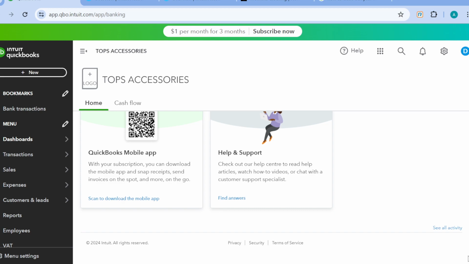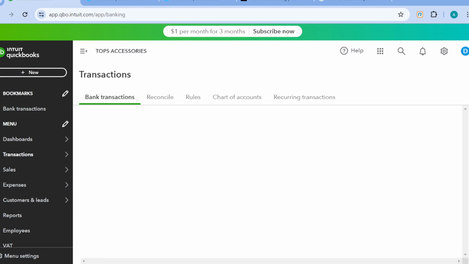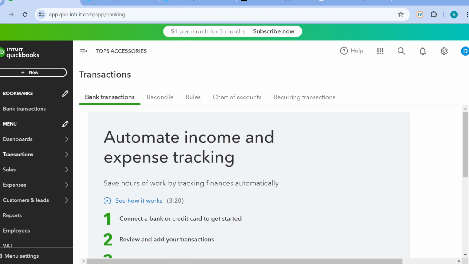Okay, so after clicking on bank transactions, you'll be directed to the bank transactions page. On this page, you'll see all of the transactions you've made. And the next step is to select the bank account you want to remove, or select the transaction containing the bank account you want to remove.